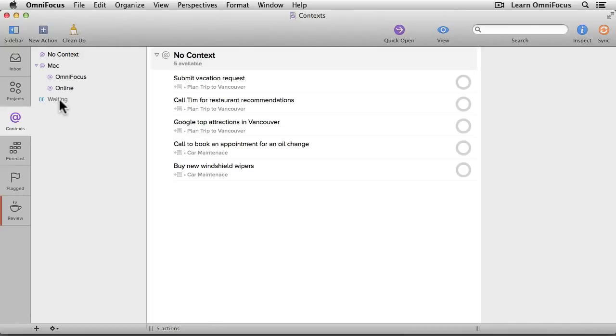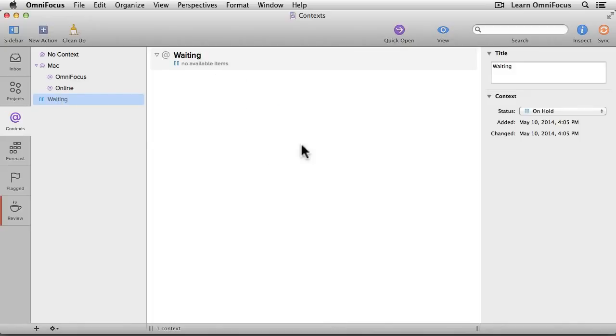Notice that Waiting has a pause symbol beside it. If I click on Waiting, I'll see in the inspector that the status of this context is on hold, meaning that actions assigned to this context will never be available. We'll look at how this is useful in a moment.